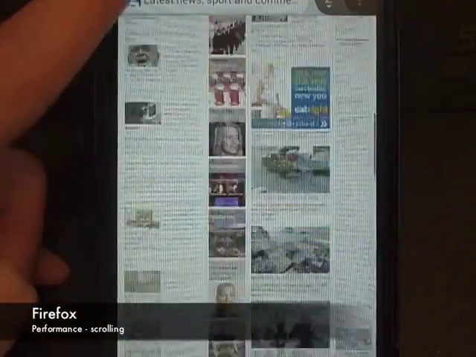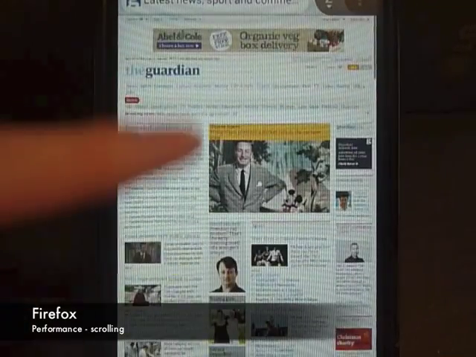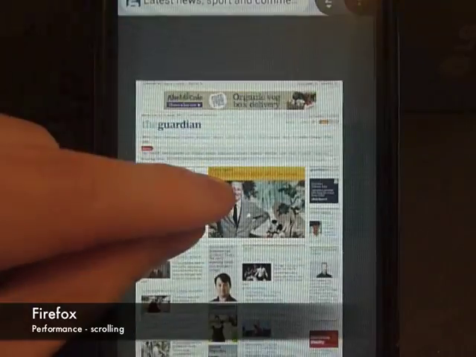Checkerboarding is something that you'll not have with this browser. However, I've got to say that it's not all that snappy in terms of responsiveness. And although the scrolling is very smooth, it's not that fast.